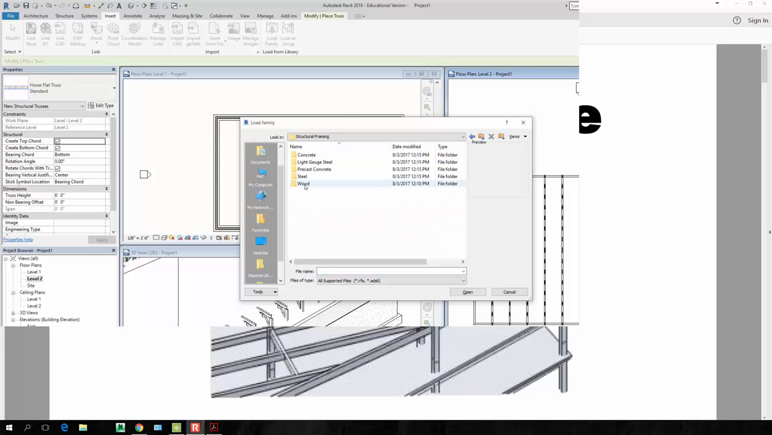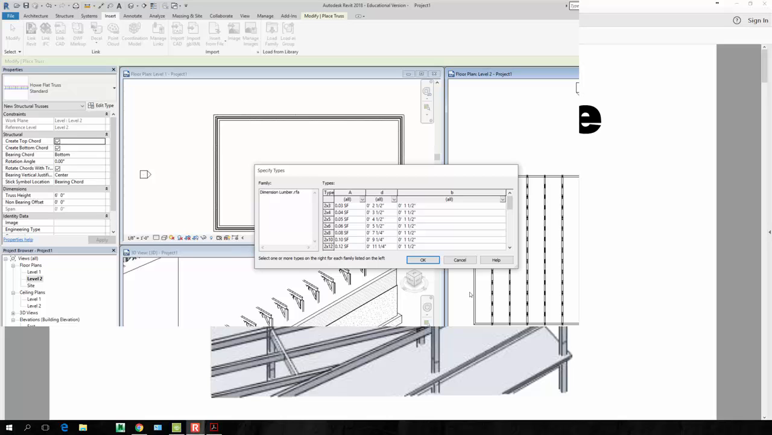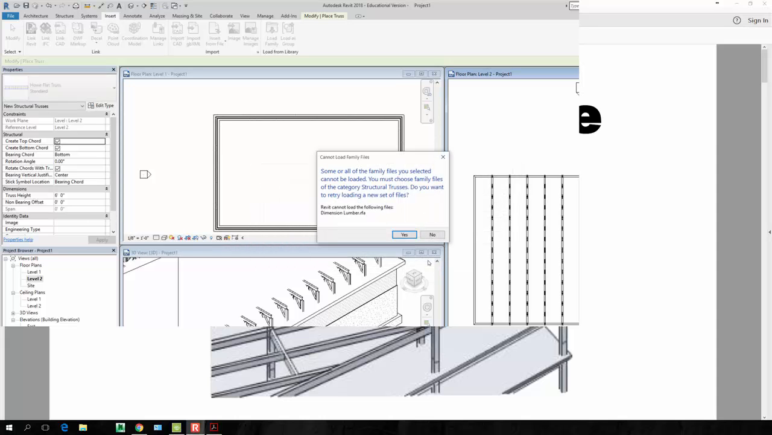And that's why sometimes you need a structural framing part. There's a wood. Your dimensional lumber is actually part of your structural framing, right? Click on the dimensional lumber, say open. Let's load a few of them: 2x4, 2x6, 2x12. So we'll load these three different types of dimensional lumber. Okay, click OK.